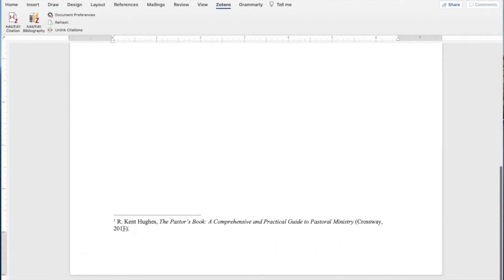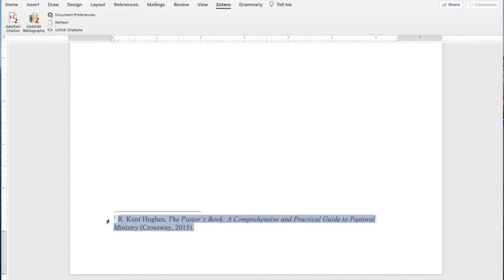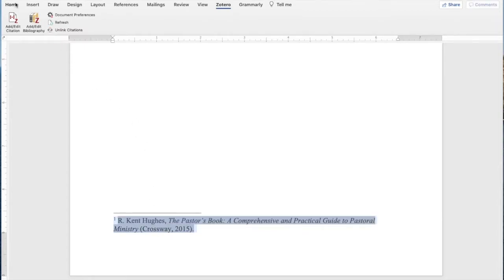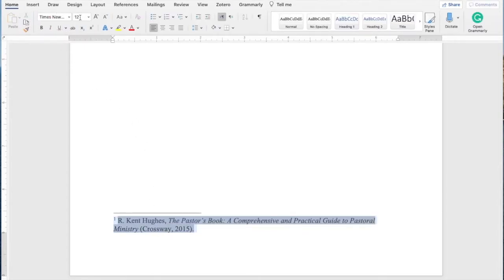Here's the two little quirks. There's a few little quirks with doing it this way. Number one is that it defaults the footnote text size to 10, when the style guide requires it to be 12. So you'll obviously select all, go to home, and change it to 12, or if you know the keystrokes, you can use the keystroke. It's Command right bracket on a Mac. I'm not sure what it is on a Windows.